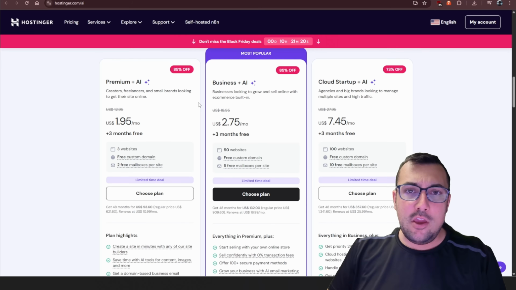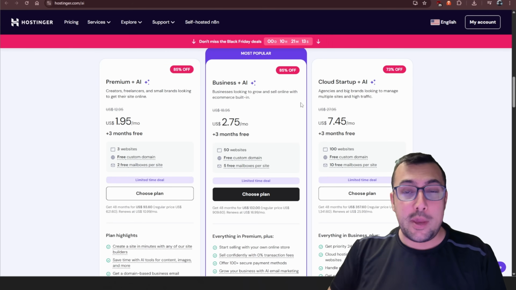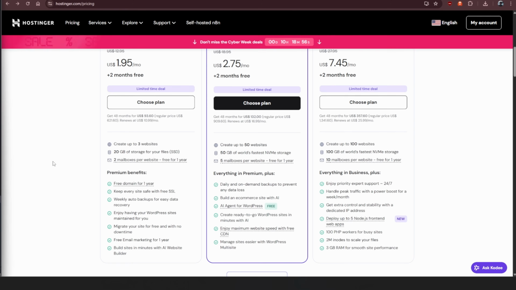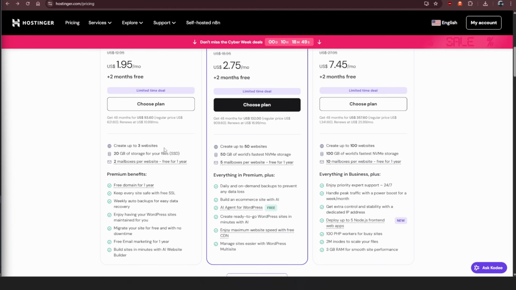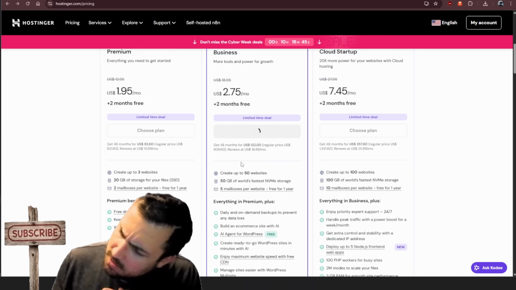Why? Because it's fast, affordable, and they have some incredible AI features, multiple paths to use AI to bring your website, your idea, your vision to life. You can see they have three different options: Premium plus AI, Business plus AI, and Cloud Startup plus AI. Regardless of what option you pick, you're going to have AI by your side to help you get started. For just $1.95 a month, you can create up to 3 websites, you get 20 gigs of storage, and a ton of AI features. If you're paying 80 cents more, that is the best bang for your buck.